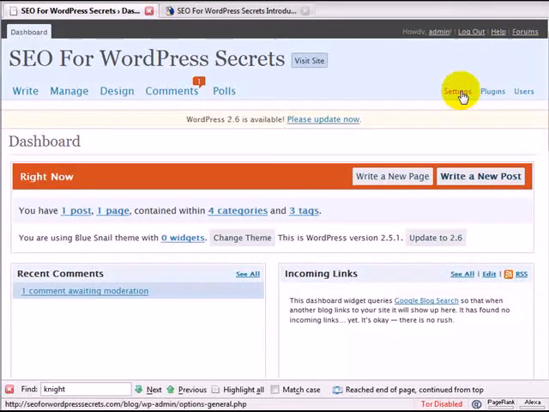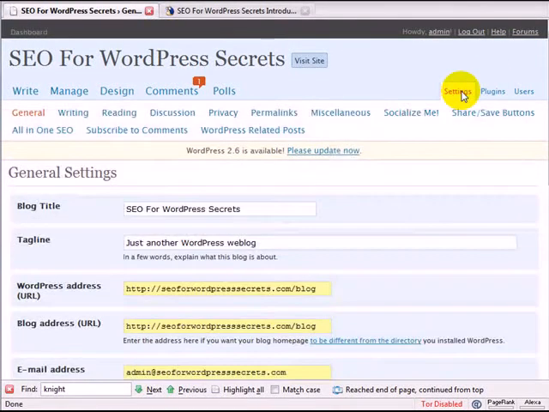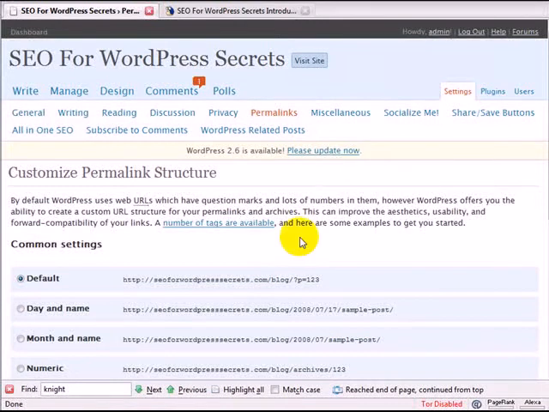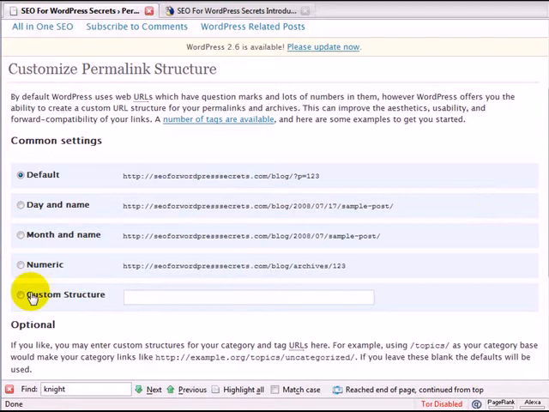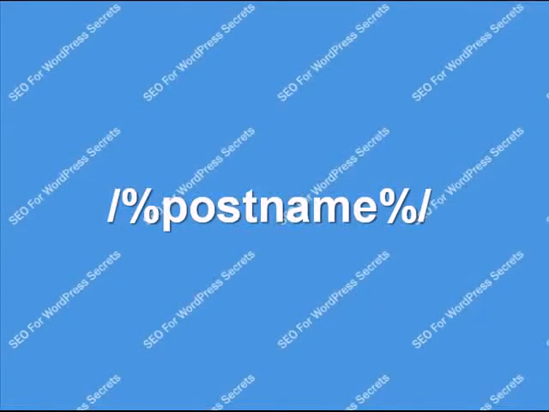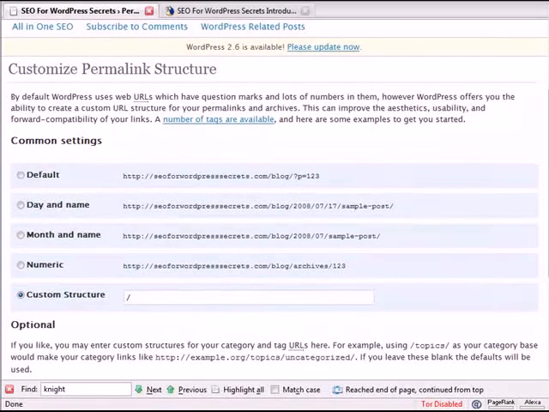Simply click on Settings, and then Permalinks. And you'll have the option to write in exactly what you want it called, and that's what I'm going to do here. I'm going to hit Custom Structure, and I'm going to enter what I showed you. And again, that's going to be that right there. So let me go ahead and enter that, and then go ahead and save it.